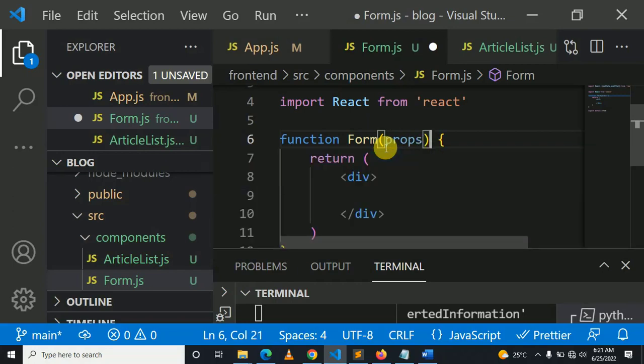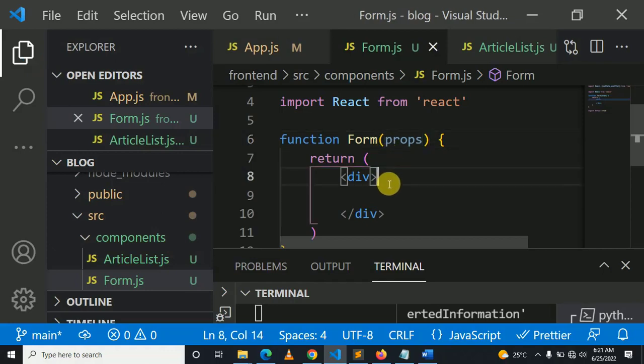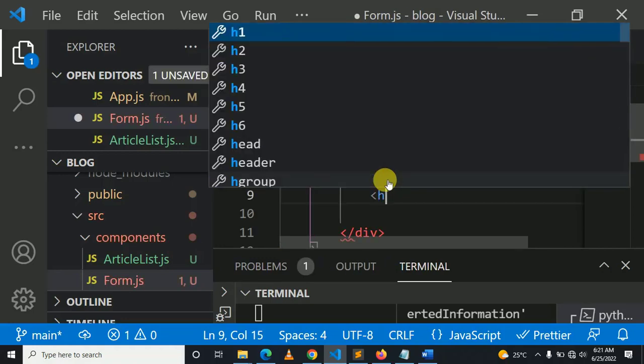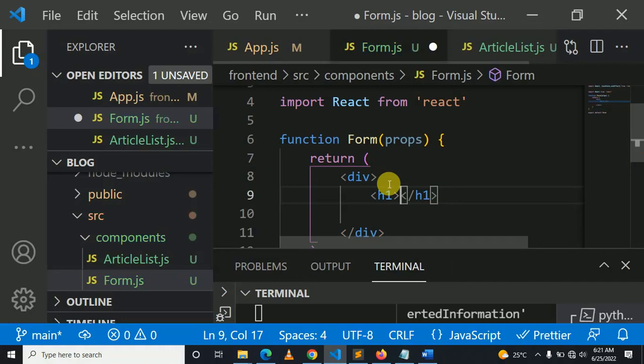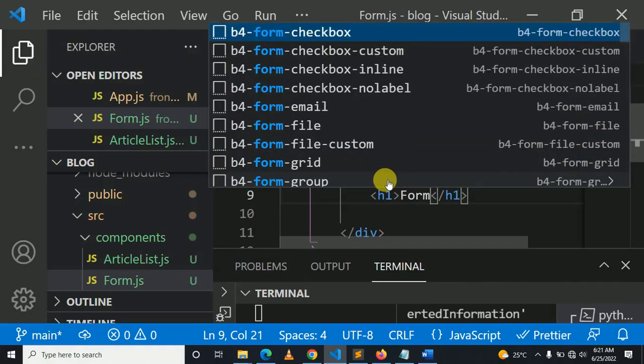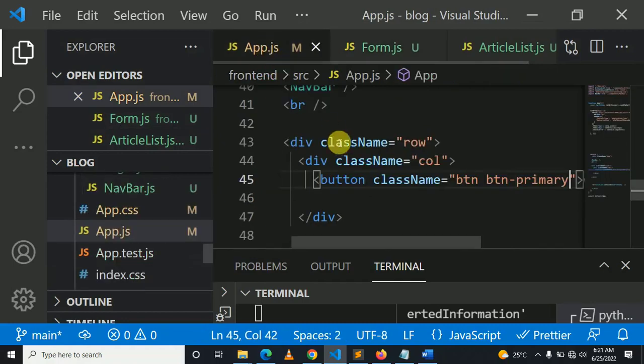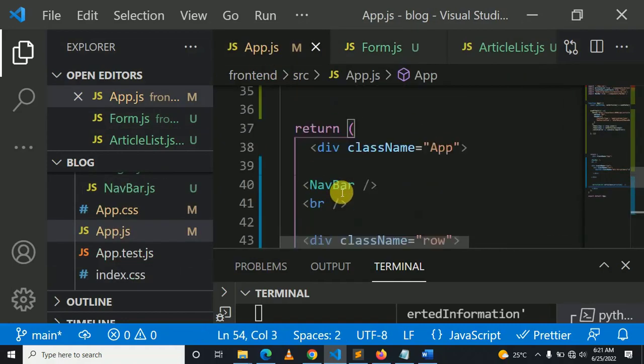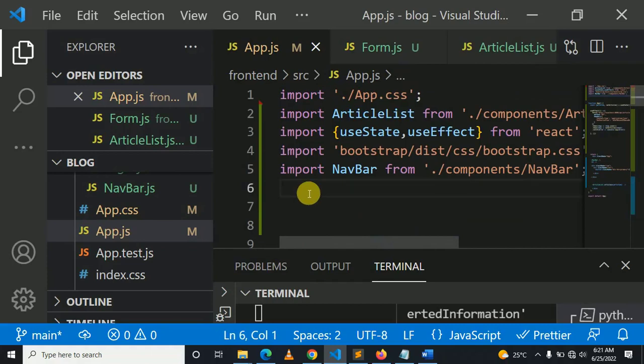I hope you already have an idea about props. These are the properties that help this component communicate and send data between parent and child components. So here, let me do something like this. Ctrl S to save the changes. Here in app.js, let me import form.